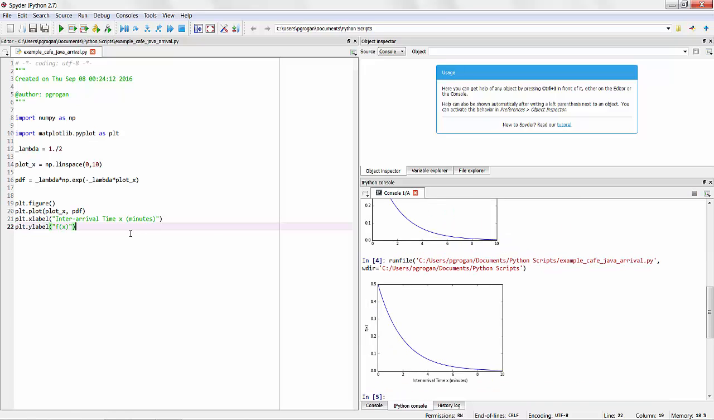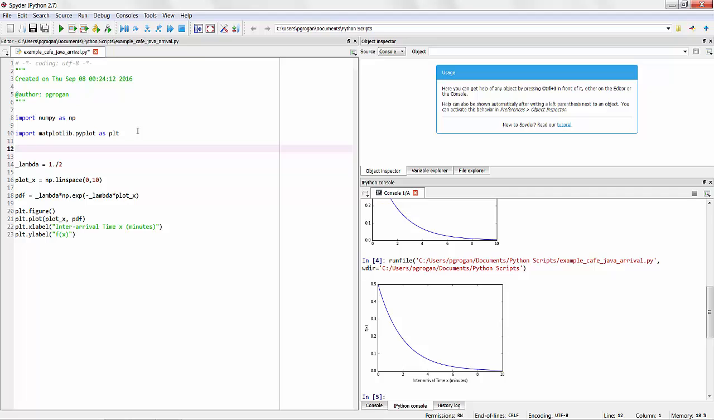Okay, looking good. Now of interest, we can actually compare this generated PDF to a built-in function to generate exponential distributions. One that's provided in Python is actually stored within the SciPy stats package. So back up at the top of this file, I'm going to import one more package. Import scipy.stats. And just for short terminology, I'll refer to it as stats.